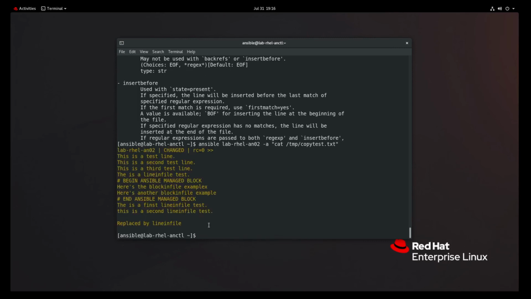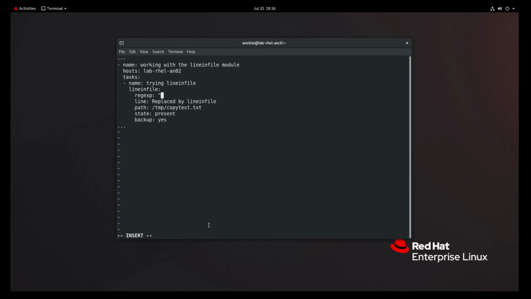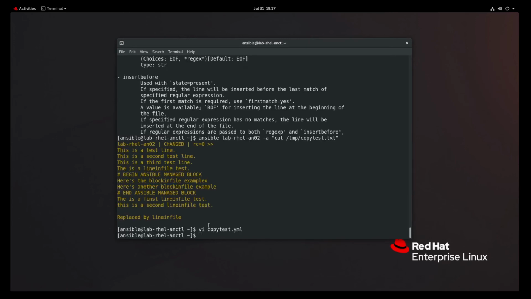Okay, so replace by line in file. Now what I want to do, this is one of these things here. We're going to replace lines that begin with this. So let us go back to our copy. I'm going to change test to this, searching for this, and we'll keep the backup there. And let's see what happens.